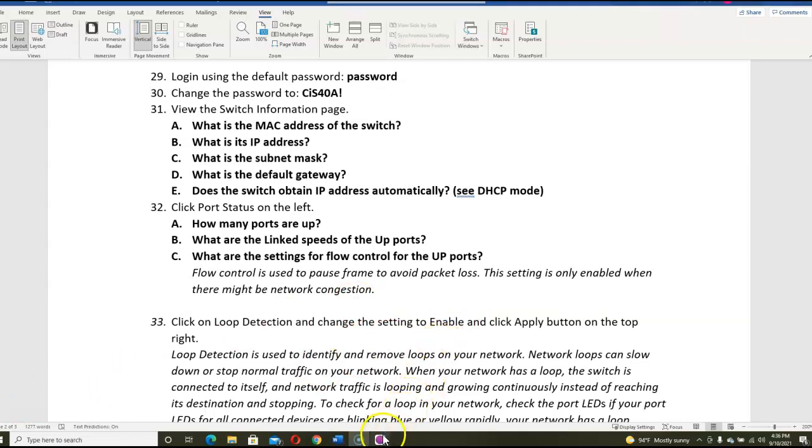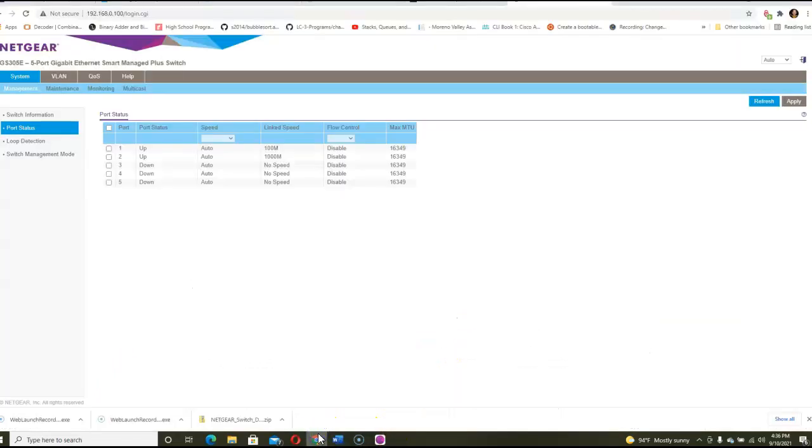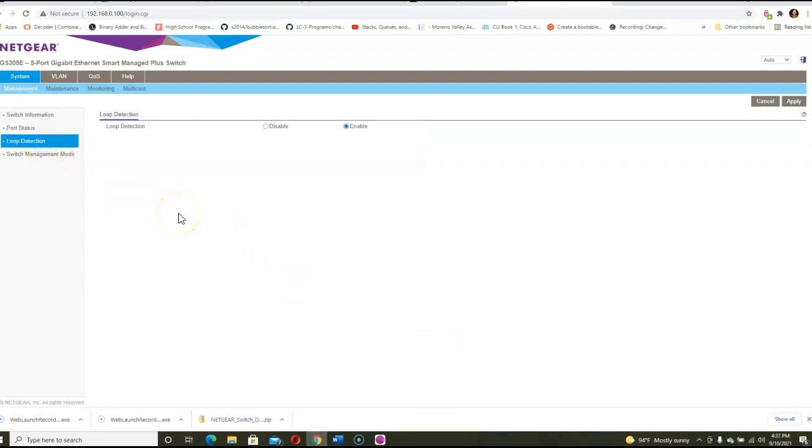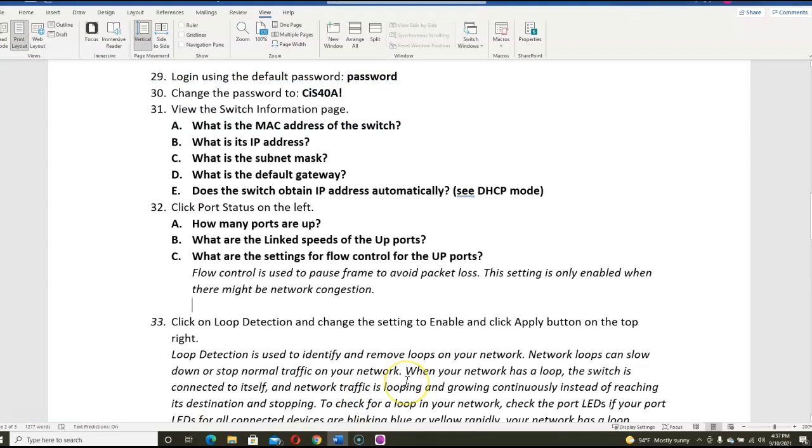Then after we look at flow control on the configuration using our browser here, then we can take a look at loop detection. And loop detection, you can have it enabled if you want to look at whether there are existing loops in your network and be able to remove them. So that way your network traffic will be improved.